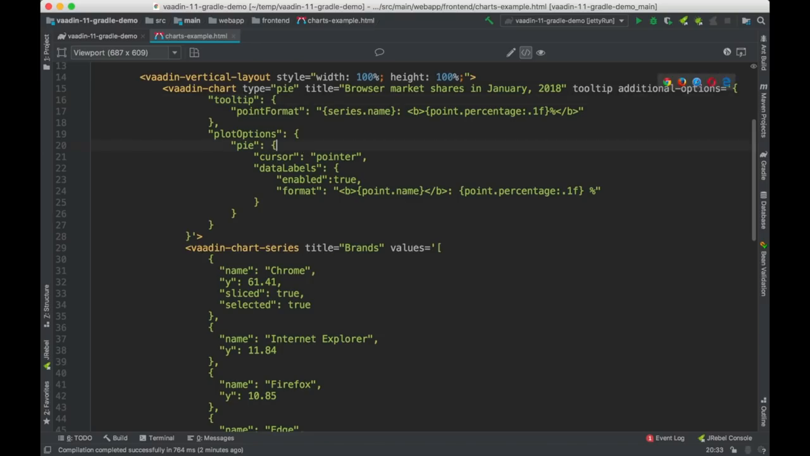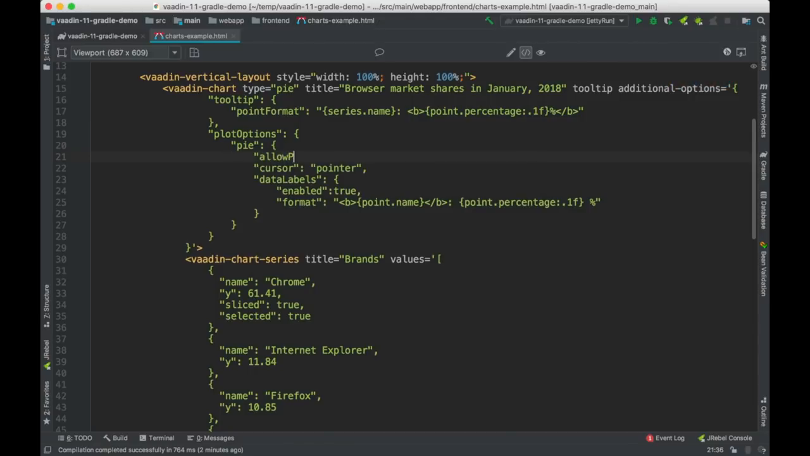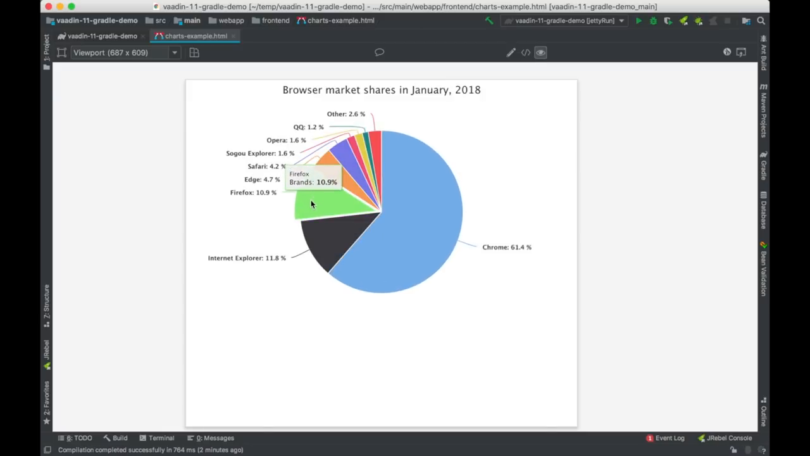Finally, Vaadin 11 comes with a new version of Vaadin Charts. This includes a new high-level API for the web component and an updated version of Highcharts, which fixes several bugs.